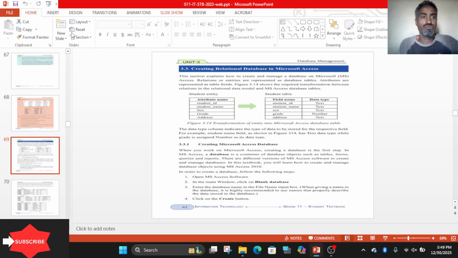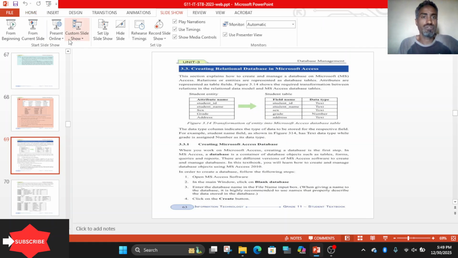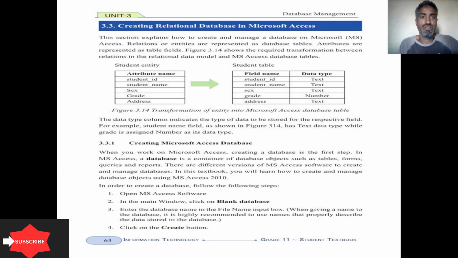I will continue today's lesson for the grade 11 textbook, Unit 3, creating a relational database in Microsoft Access. This section explains how to create and manage a database in Microsoft Access. Relations or entities are represented as database tables. A database is a collection of data in the software.